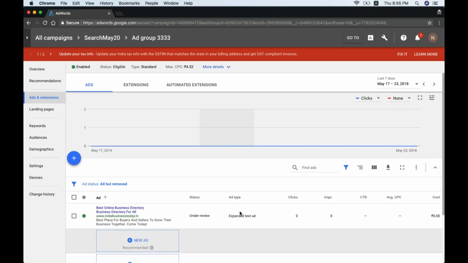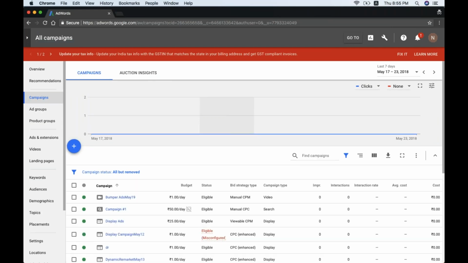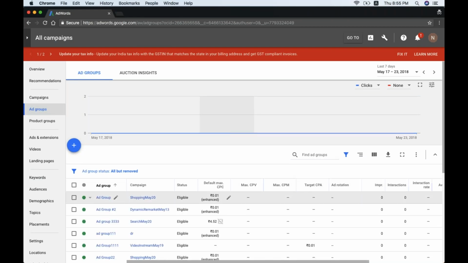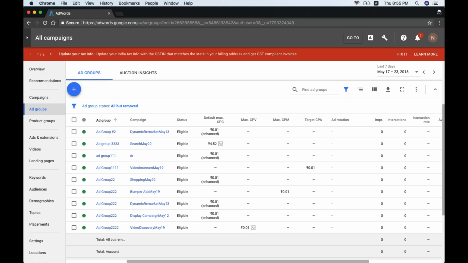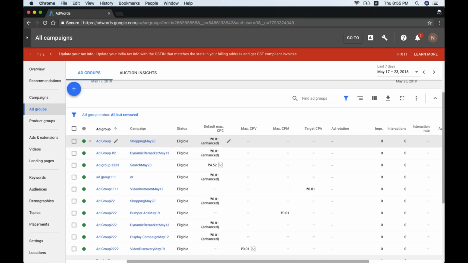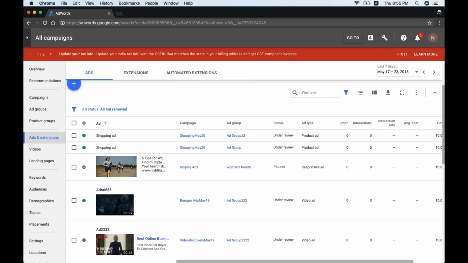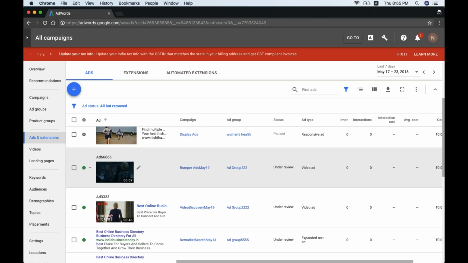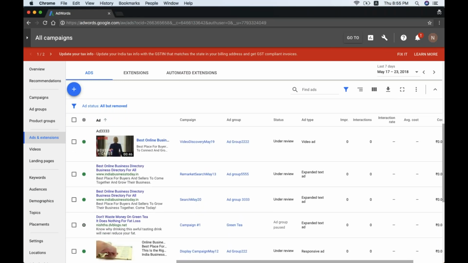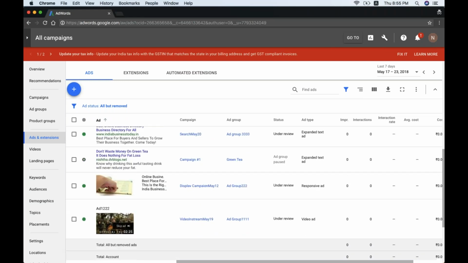In this manner, you will be able to see all the details of particular campaigns. In the same manner, you can go to the ad groups level and see all the ad groups which are running in the account and their respective data. Similarly, if you go to ads and extensions, it will show you all the ads created in this particular account across the board and their respective data.